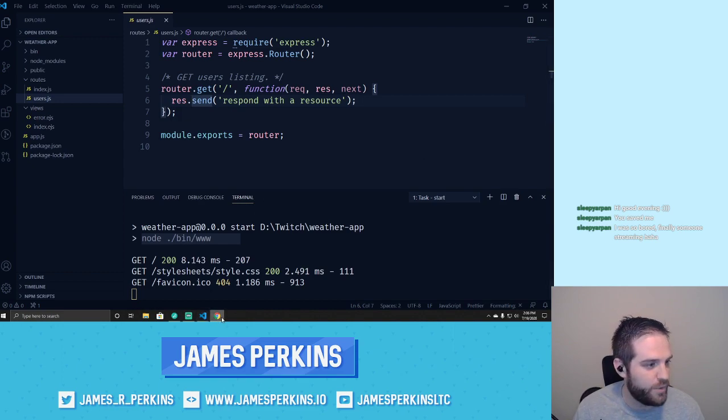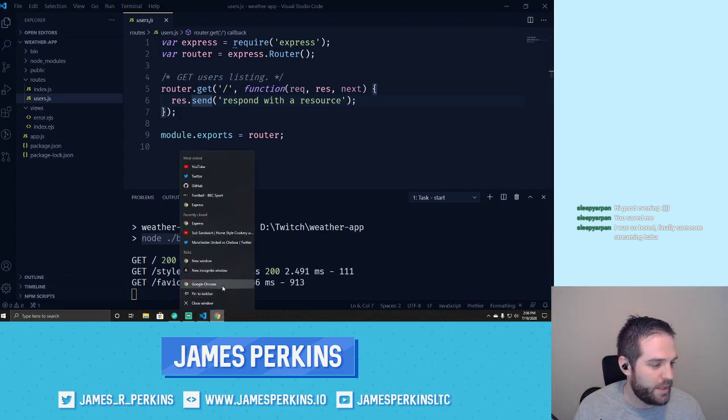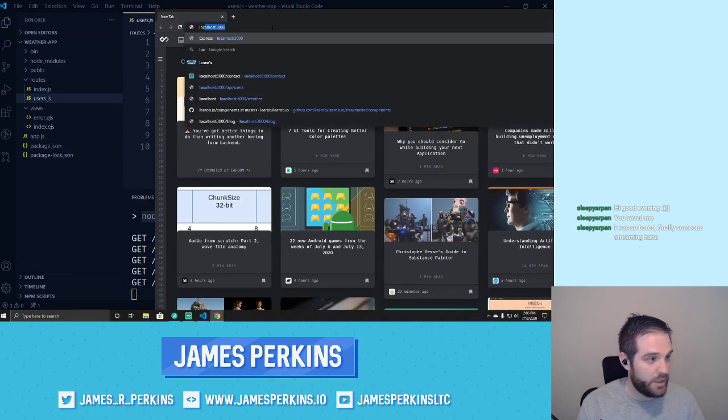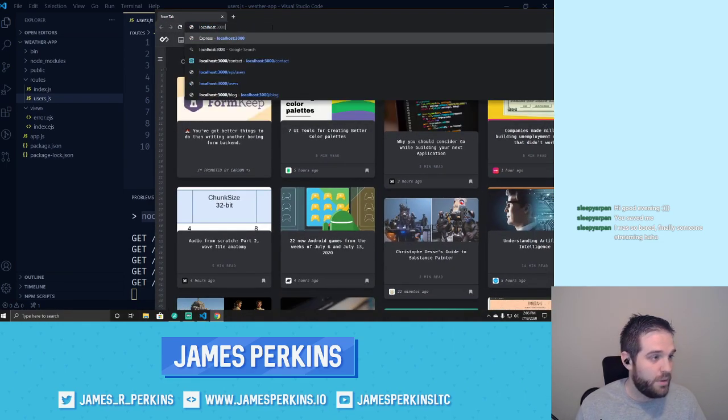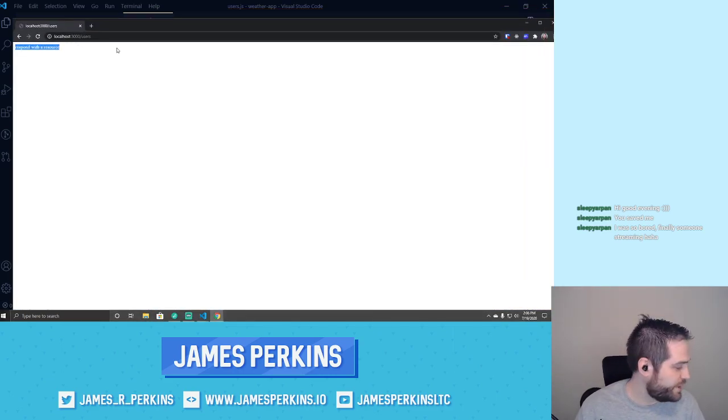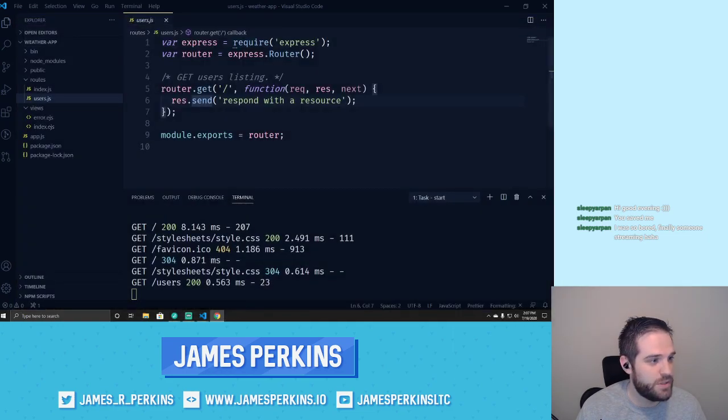We can show that off real quick. Let me close that tab and pull one over here. If we just go to here and type users, you see now it says respond with resource, which is the same thing as what's denoted here. Super simple, nothing too crazy.